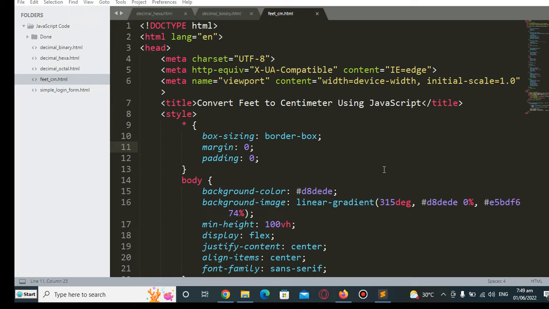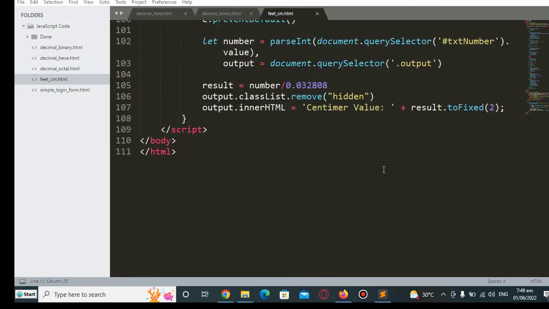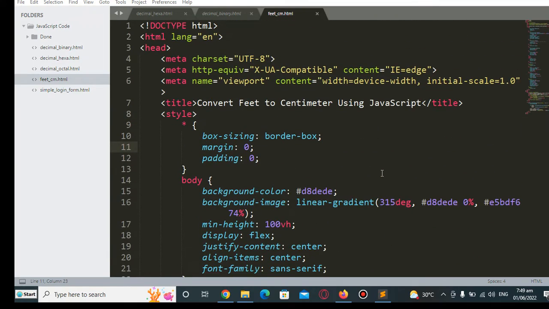So let's get started. We will just walk through how the code works, and I will put a link in the video description where you can download the complete source code.